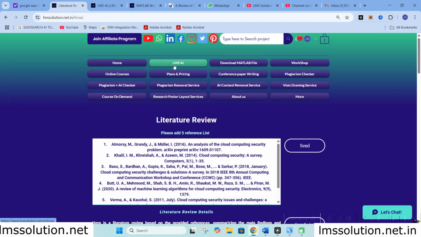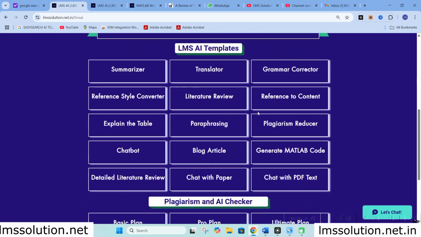The next template you can use to make an instant literature review is this option called reference to content.